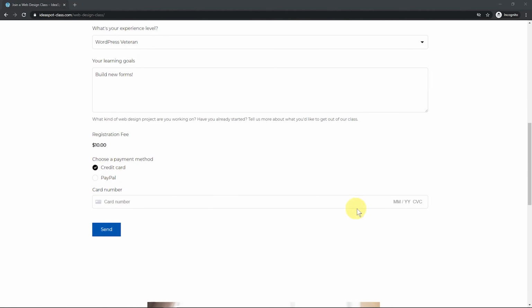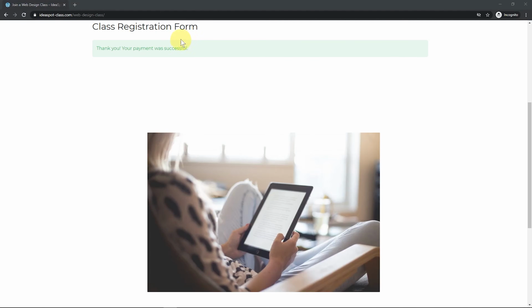We can go ahead and pay with credit card. If you're testing with Stripe, you can always use this 4242 credit card number, pop in any date and CVC and click send. And then after a few seconds, you'll get a payment successful message.